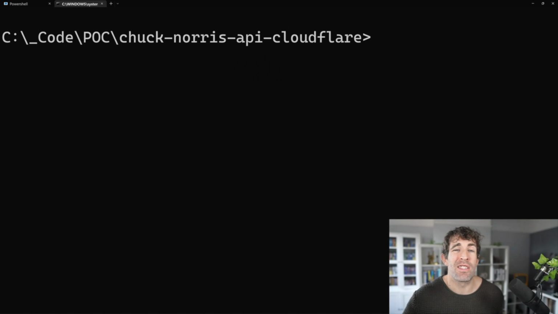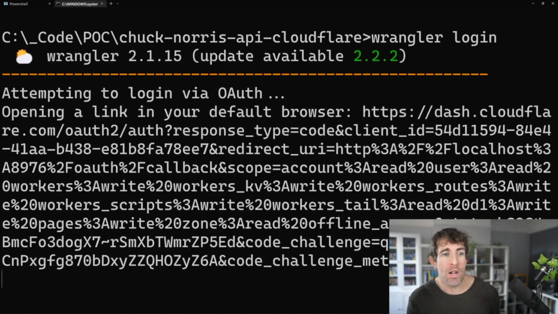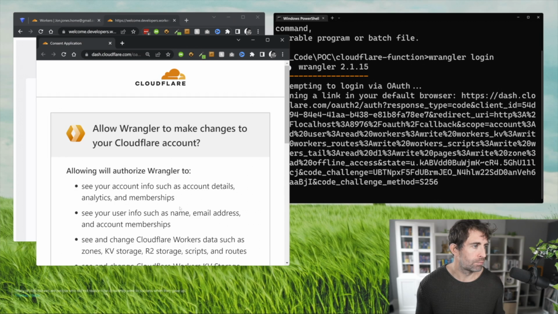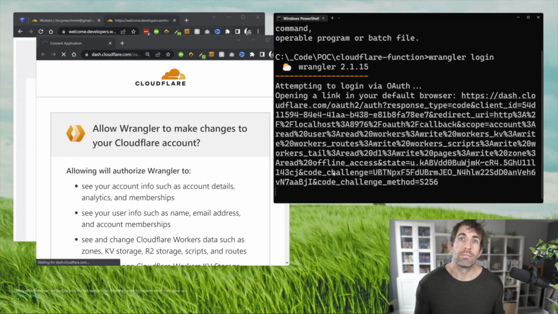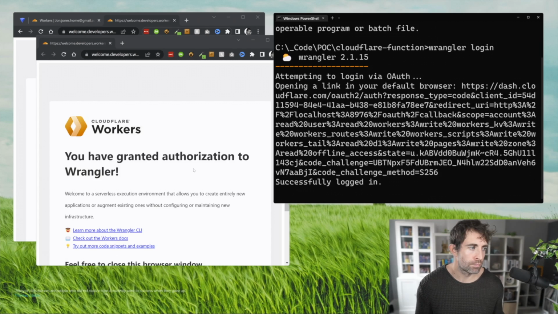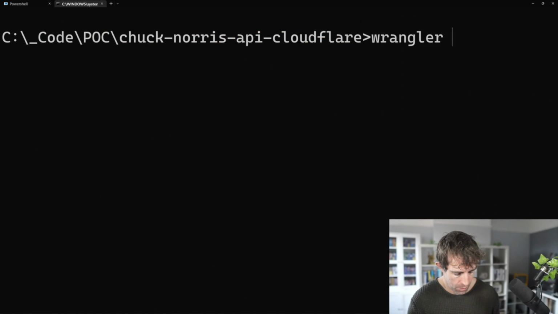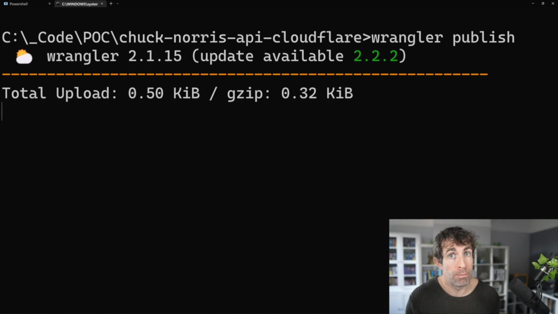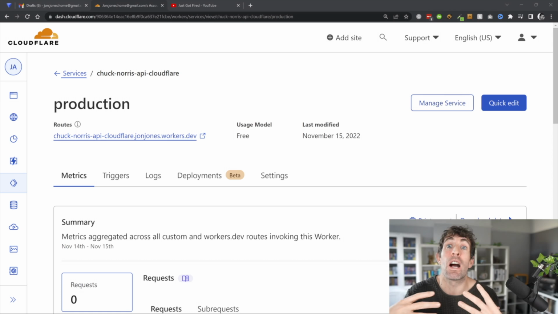After making your amends, you can push your worker into Cloudflare by first logging in. Now this process does take about 60 seconds. It's going to open up a browser tab. It's going to ask me to log in. Then after logging in eventually, what we can do is a Wrangler publish, and it's going to deploy all of our files into Cloudflare. We are now inside the Cloudflare UI.